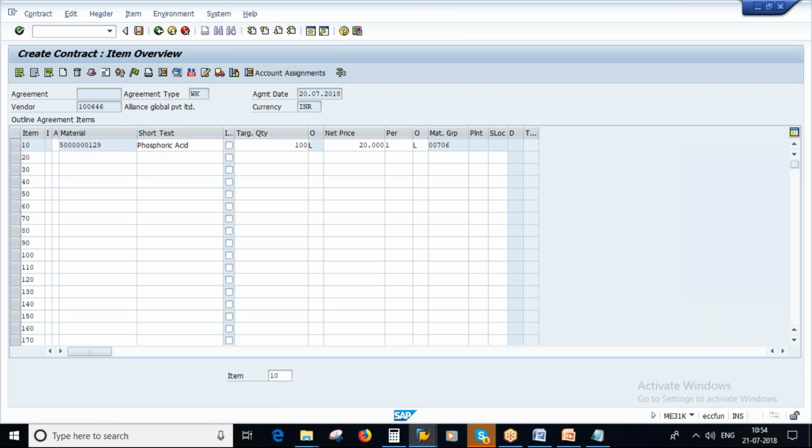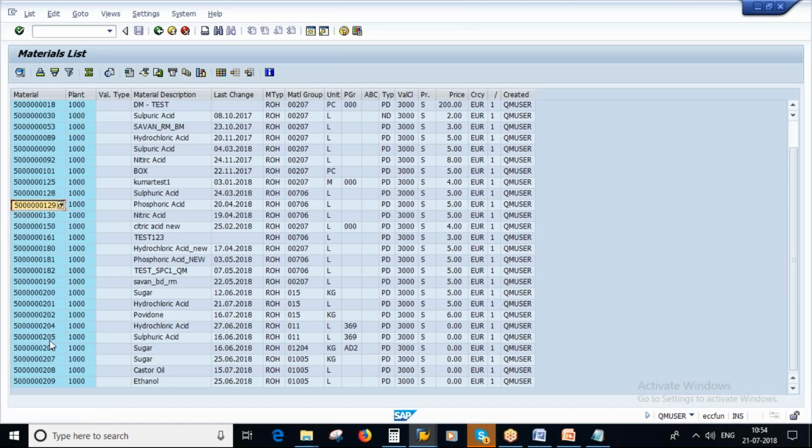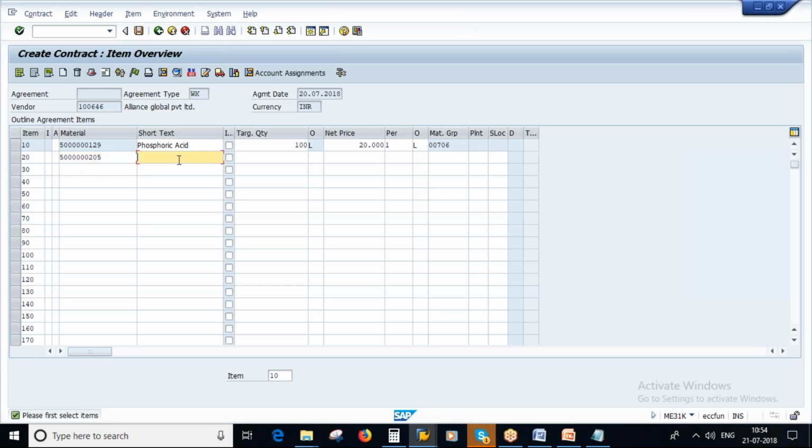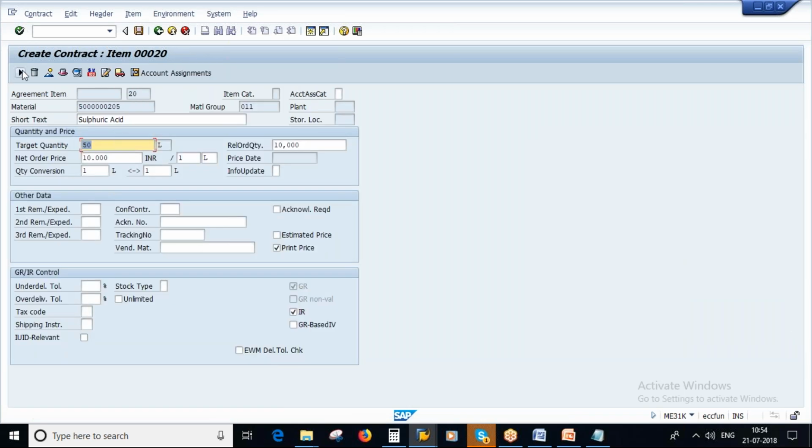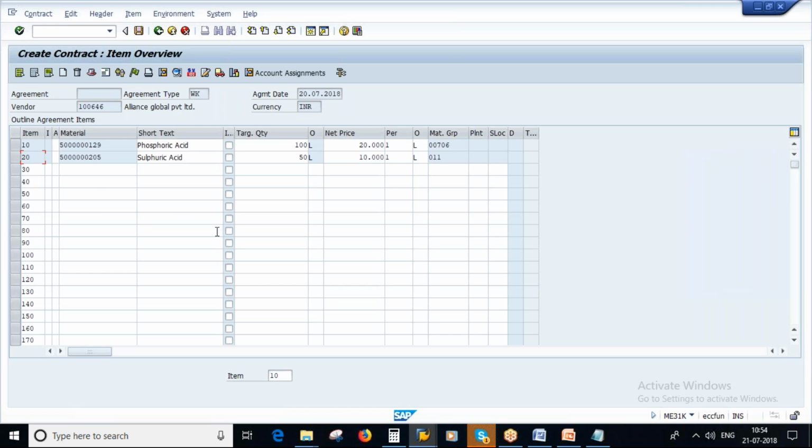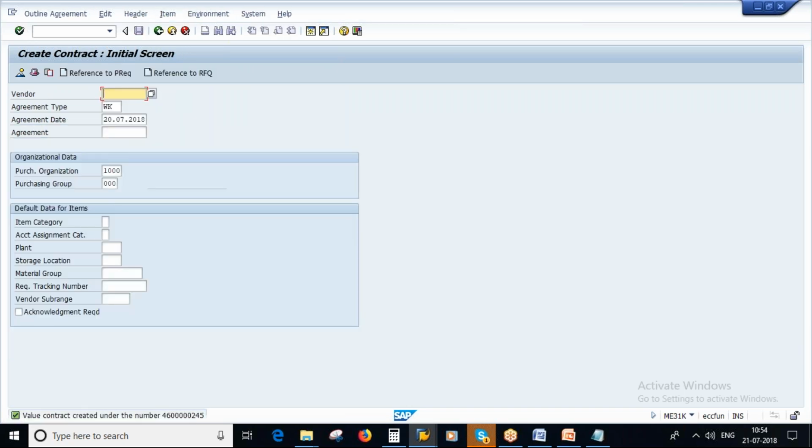Okay, this one I'll enter one more material. Now it is a value contract, right? So you can enter multiple materials also. I'll enter some sulfuric acid. Enter this one. I want to have an agreement for this thing. Price you can enter. Like this you can enter multiple materials, whatever the price or values. Once all the materials are entered, you can save the contract. So this is how you can create a value contract also.